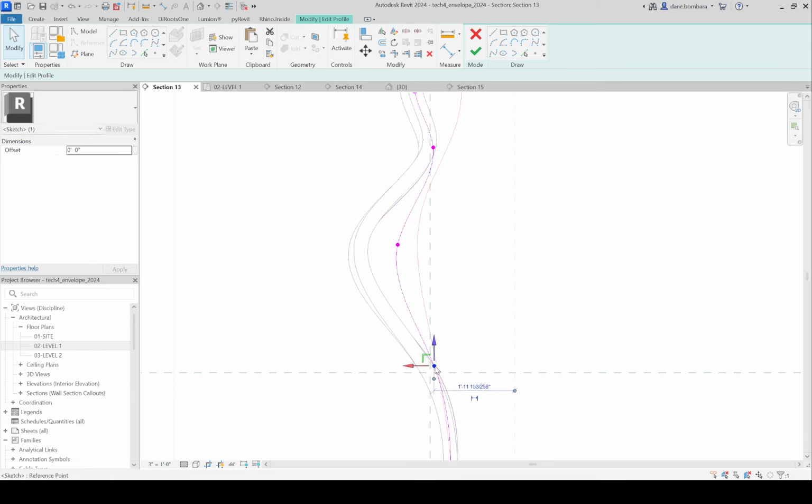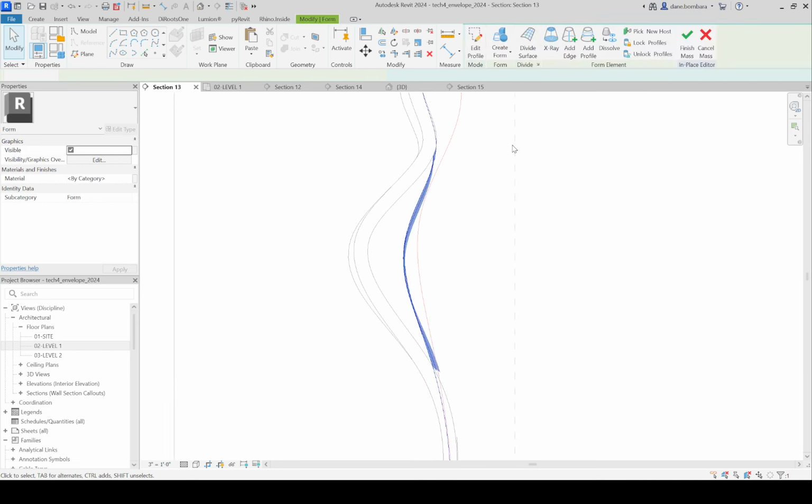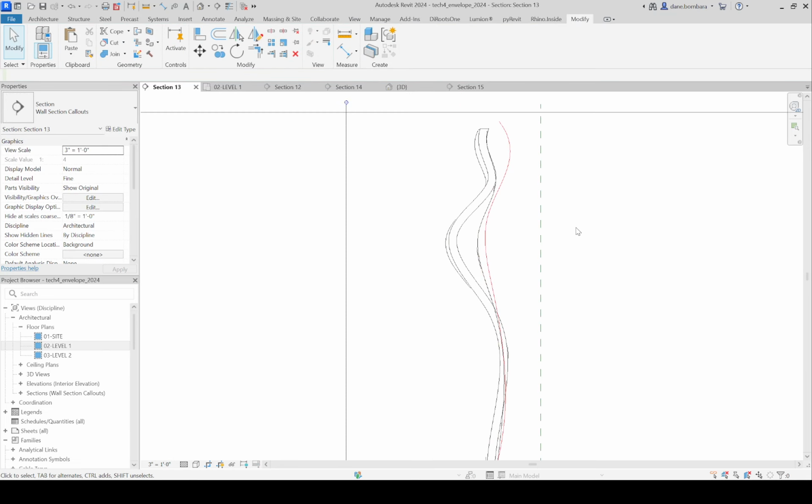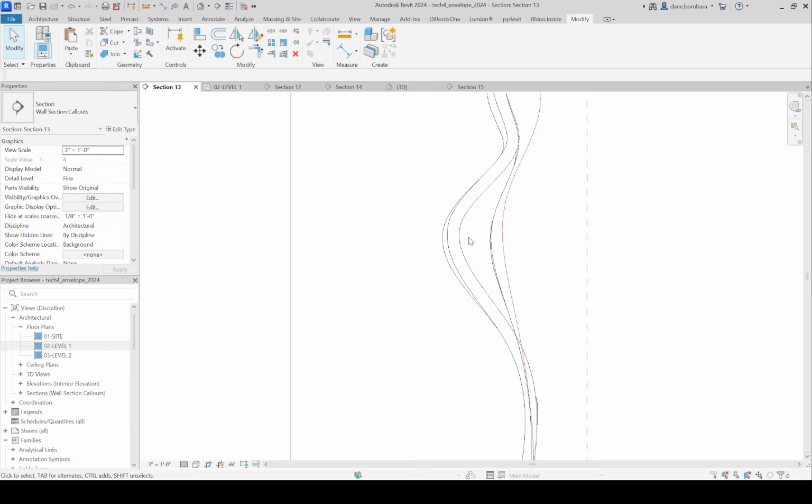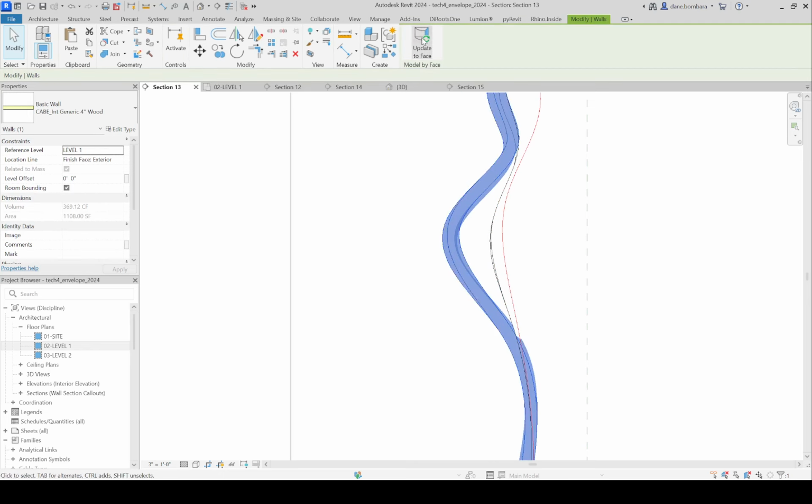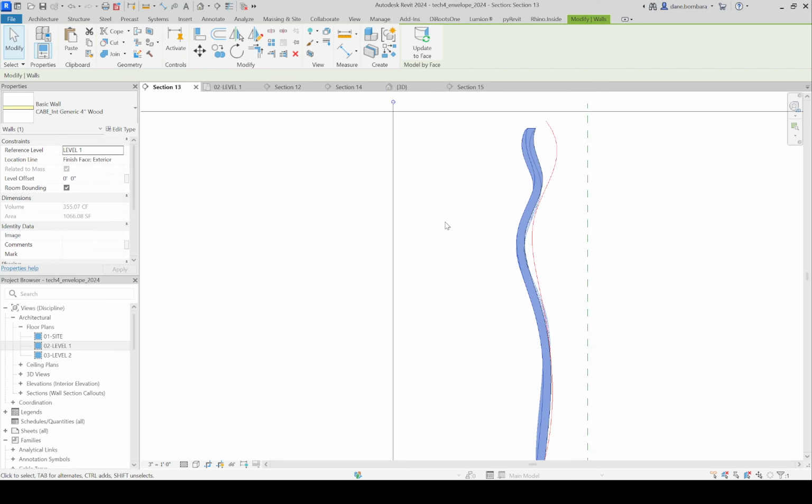So now, let's say that was too drastic, I wanted to pull this back a little bit, I can do that. I can finish this again. You'll see my wall does not match it right now. But if I click on wall, I can update to face, and now it conforms back to that original surface that I created. The hard part is you can never delete that mass. The second that mass gets deleted, the connection's lost and you can't ever update it again. So you have to build it from scratch all over.